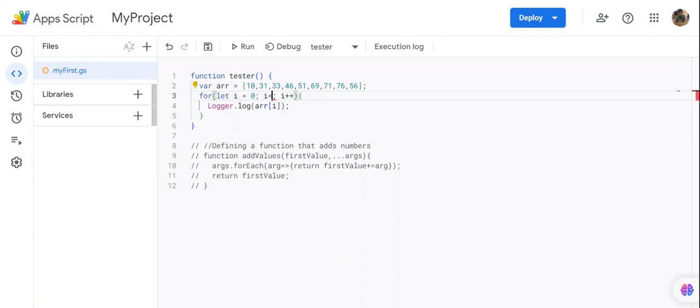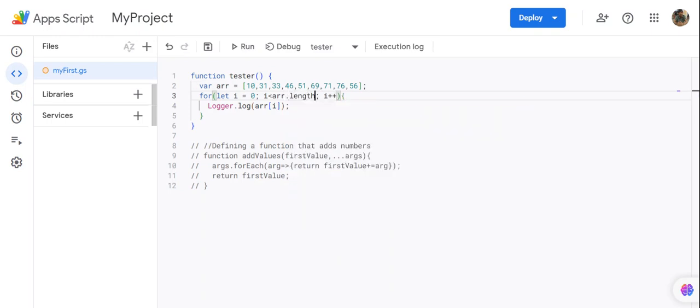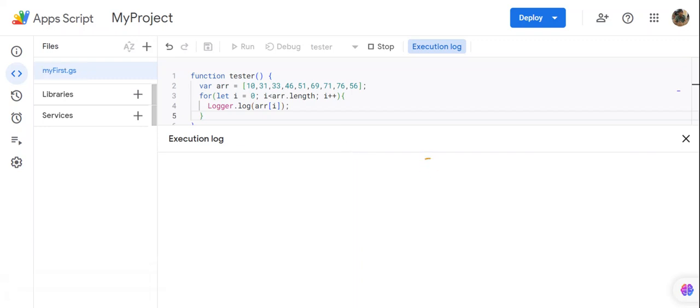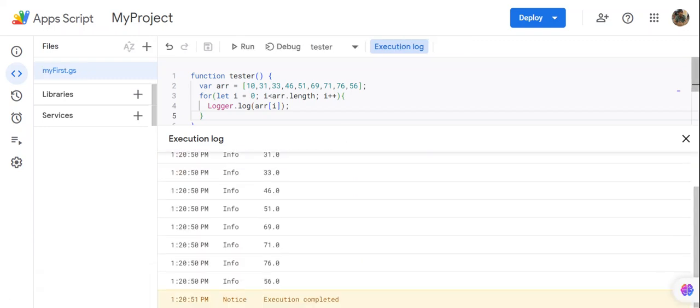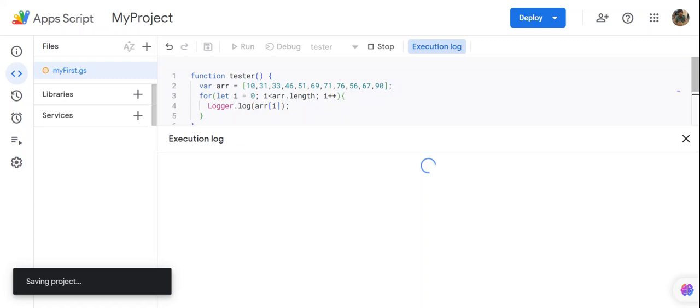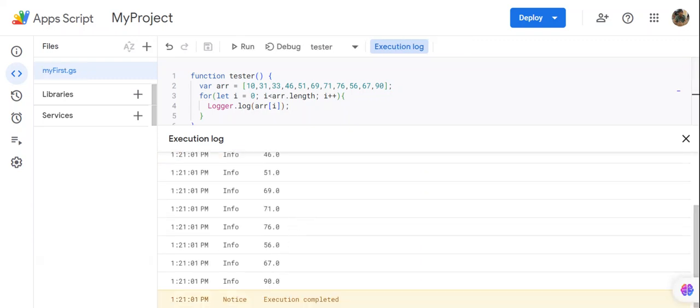So there's a built-in array property, which is array dot length. If I give it, it is basically counting the number of items inside the array. So I don't have to worry about whether an item is removed or added. It doesn't matter. Now, whatever items are there, each item will be printed.